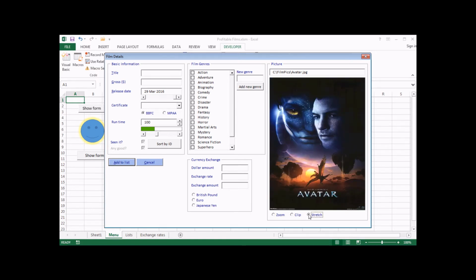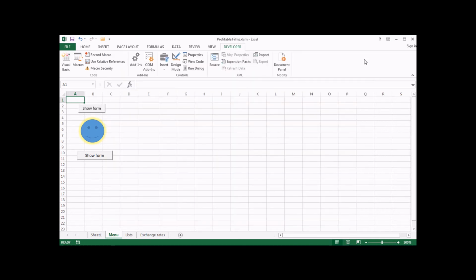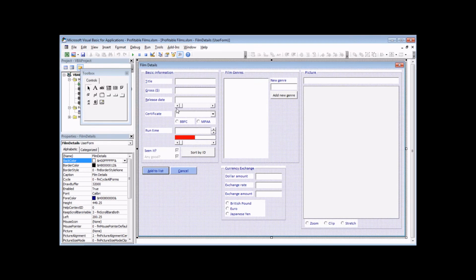automatically. What would also be quite nice would be when the form first loads, for it to have the zoom option selected. You may have noticed before I clicked on the zoom option it wasn't selected, none of these three options were selected. So what we're going to do is just very quickly close the form down and then go back to the Visual Basic editor.